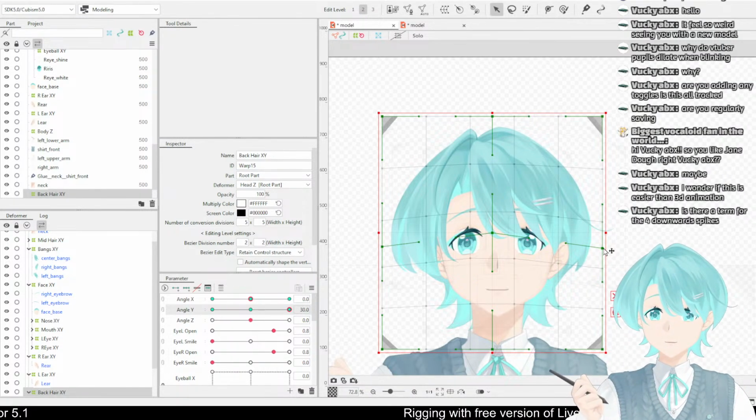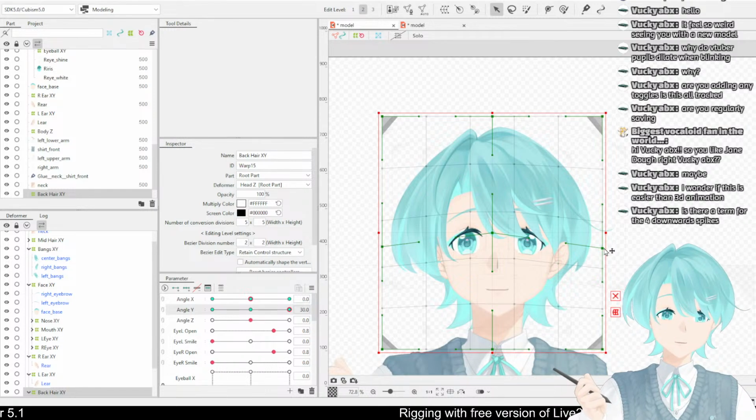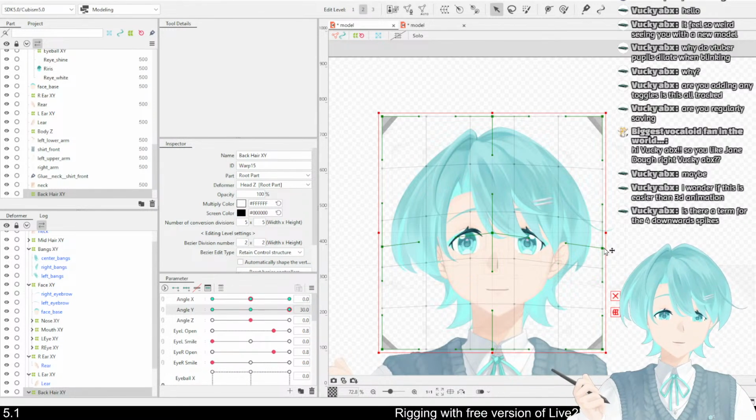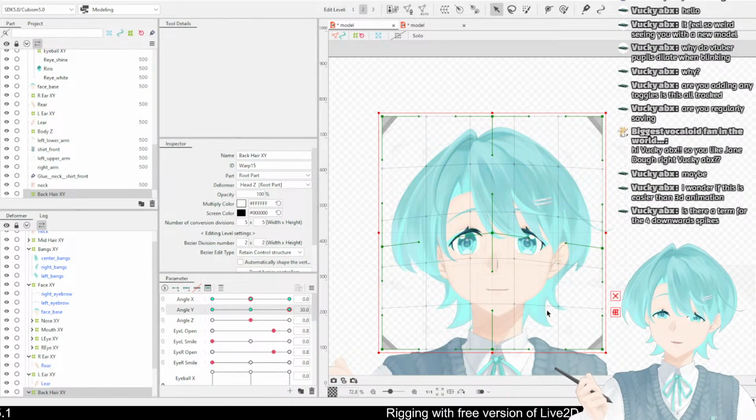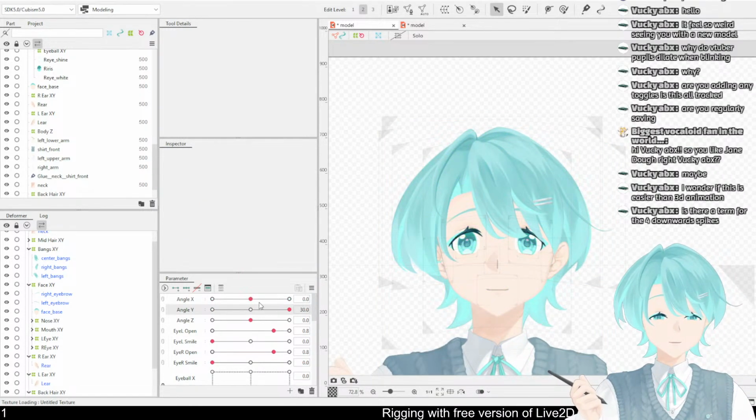Is there a term for the 4 downward spikes? 4 downward spikes? Are we talking about the back of my hair? That's just the back hair, isn't it?